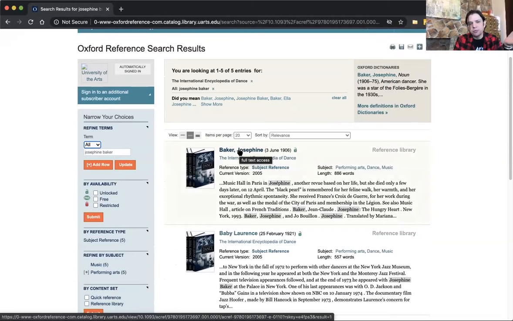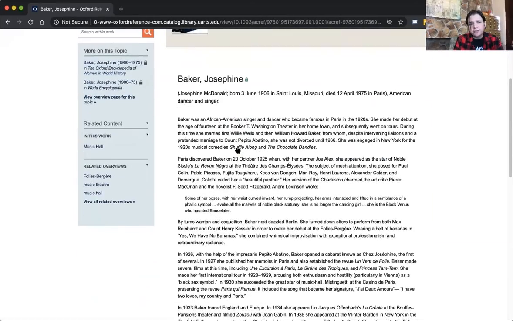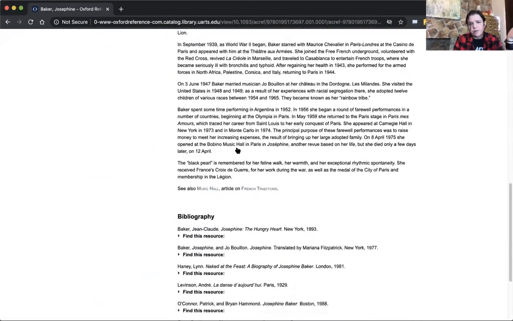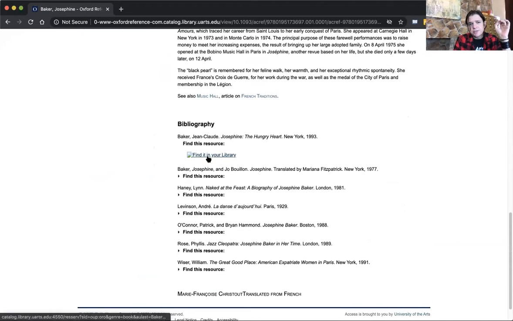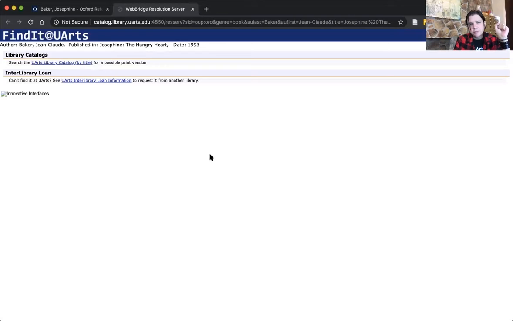Here's the entry from her, about her, I should say, from the International Encyclopedia of Dance. And it's going to be similar to Credo, where once you click on it, it's going to give you the entry itself, all of this great background information, and then a bibliography of resources tied to her. You can also click find this resource and try to find it in your library.